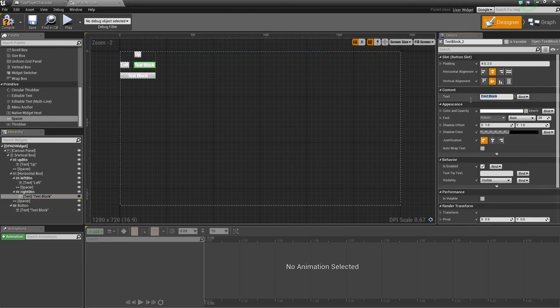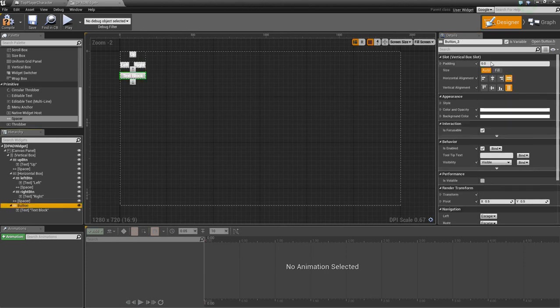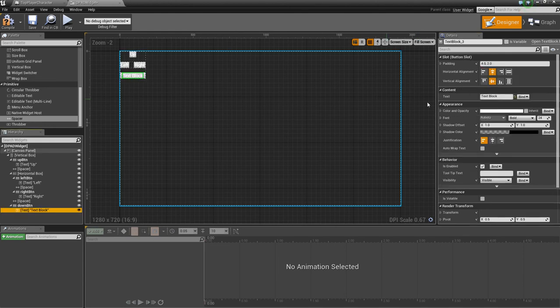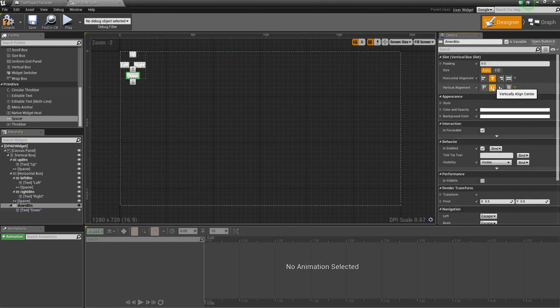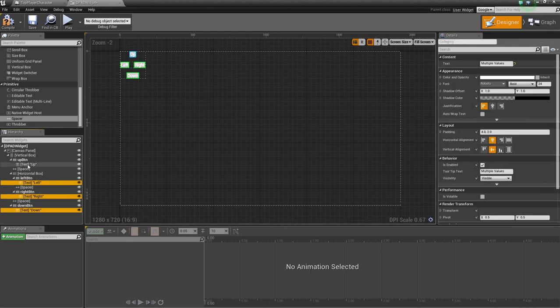Grab it. Okay, right. And then the last one is the down button. Do the text as down. Oh, and grab your down button and just center it up. Okay, so grab all your texts and let's boost the font size up.